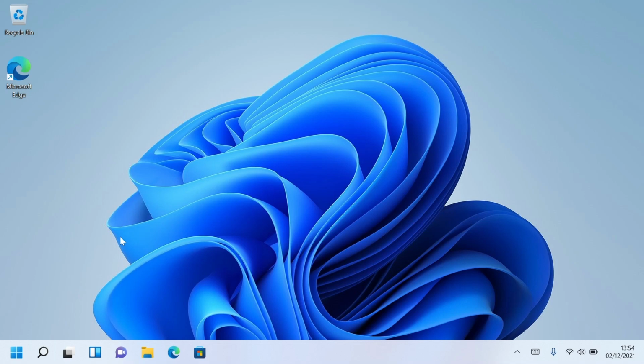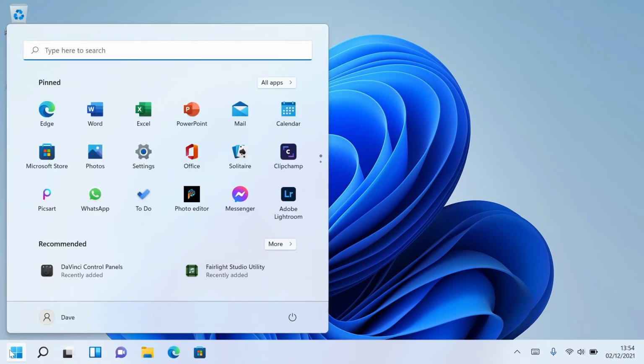And now you'll find your Start button and all these icons have moved over to the left. And when you open the Start menu, it's left aligned.